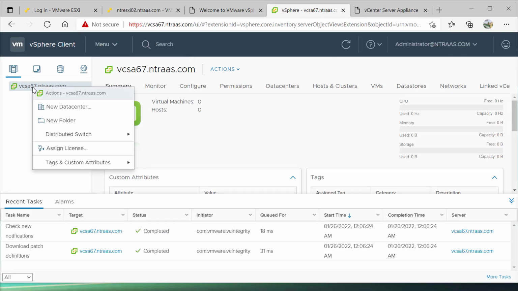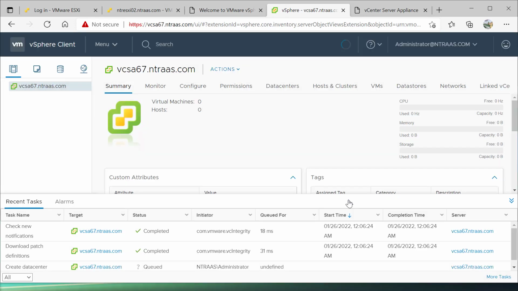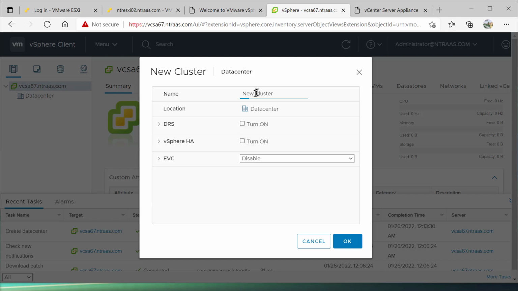Moving forward, we need to add our ESXi hosts to vCenter. Right-clicking on the server name, we have a few options: New Data Center, Folder, Distributed Switch, and Assign License. We want to add our hosts to a cluster, so first we need to create a data center. We can change the name, but for now I'll just leave it as is. Right-clicking on the new data center, we have a few more options: Add Host, New Cluster, etc. We will choose New Cluster.